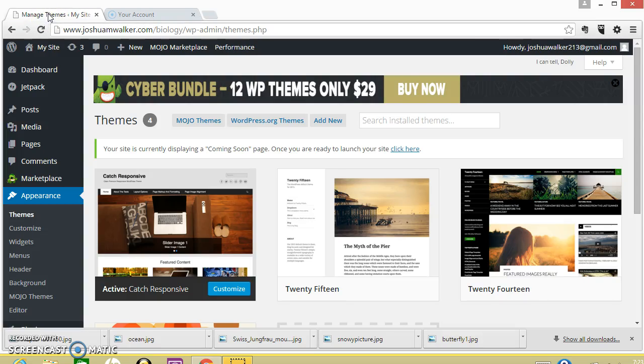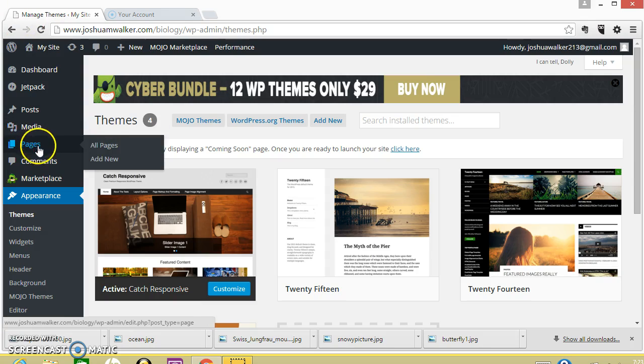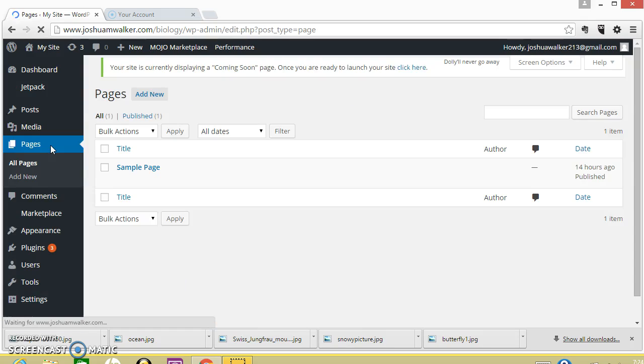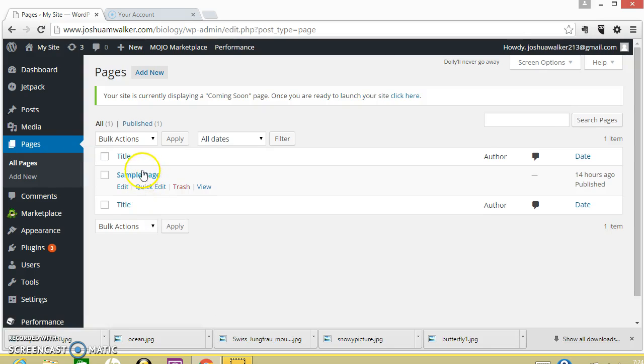In this lesson, we will learn how to create a bio page for our classroom website. To do this, go to the Pages option on the left sidebar. Click on Pages. This brings up all the pages on our website. Of course, we haven't created a page yet, so all that's there is a sample page. We're going to delete this sample page, so go to Trash and click Trash.